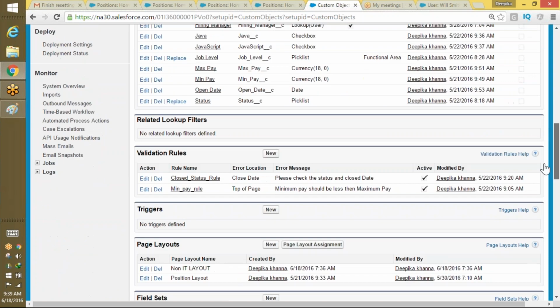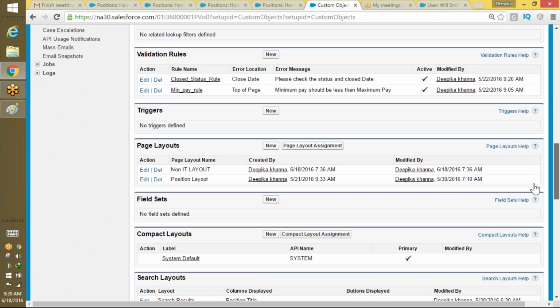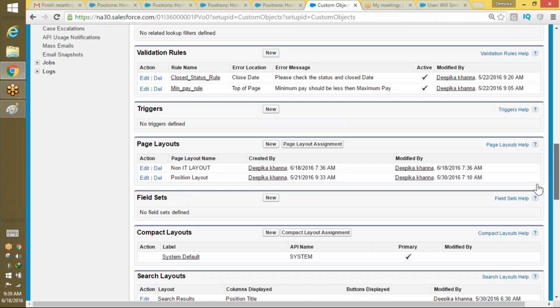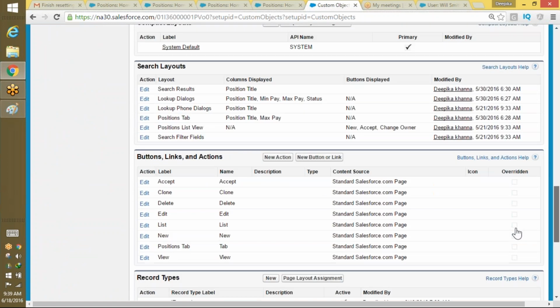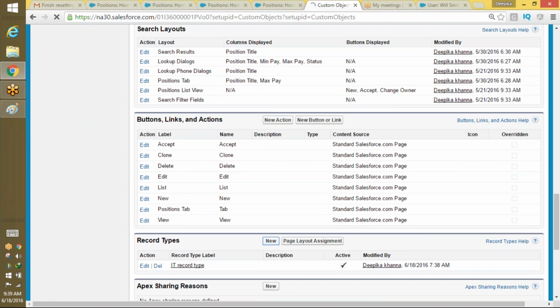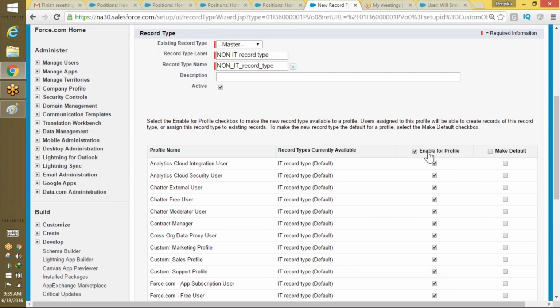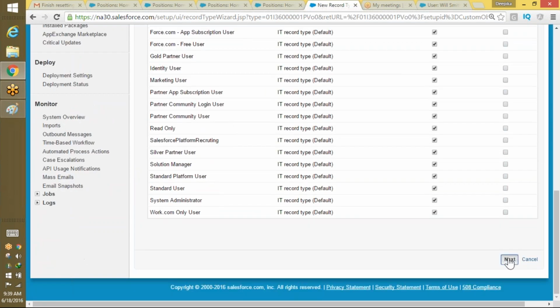It basically has the IT layout as the position layout. Now I'm going to go ahead and create a non-IT record type, which is also kind of like the master, the general one. You can call it non-IT record type and make it active. This is important. Enable it for all the profiles, and hit the next button.